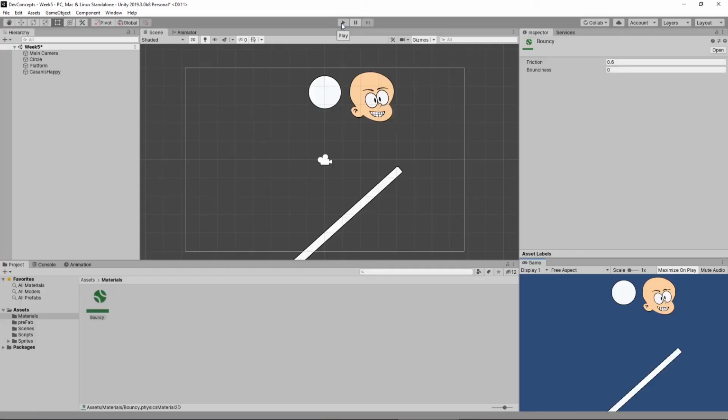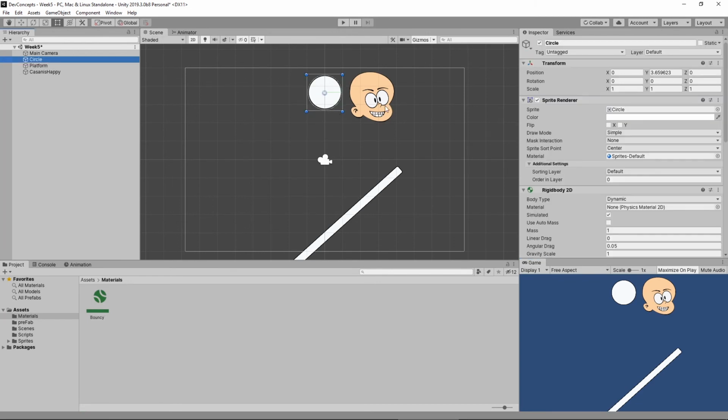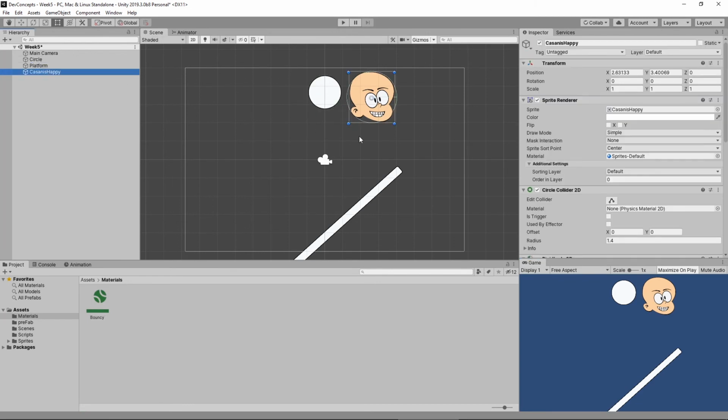Interestingly, our ball appears to be rolling faster than the head. And in all honesty, I don't know why. They both have exactly the same type of collider. They both have a circle collider on them. So I don't know why one is rolling faster than the other. Interesting. I'll have to look into that for you guys because I don't know the answer to that. All right, guys. So that is our physics material.